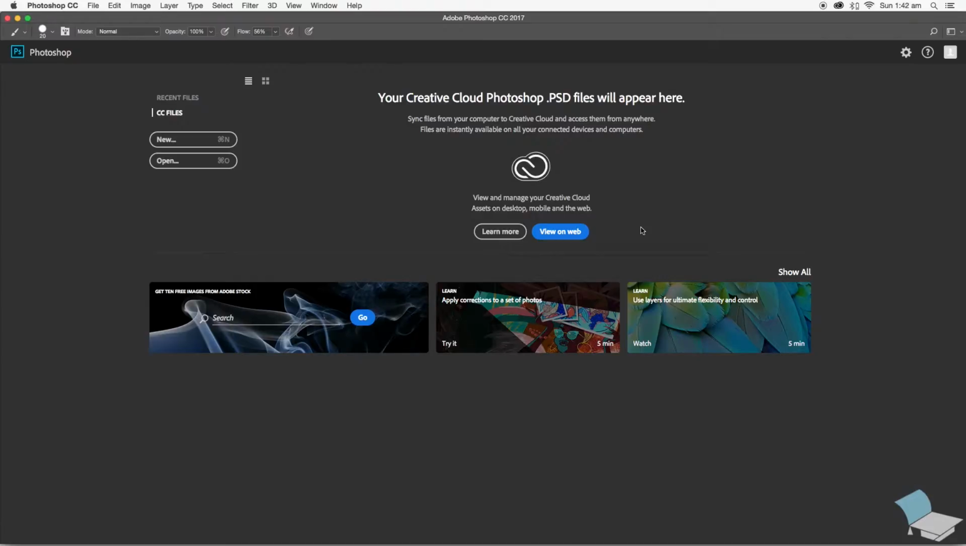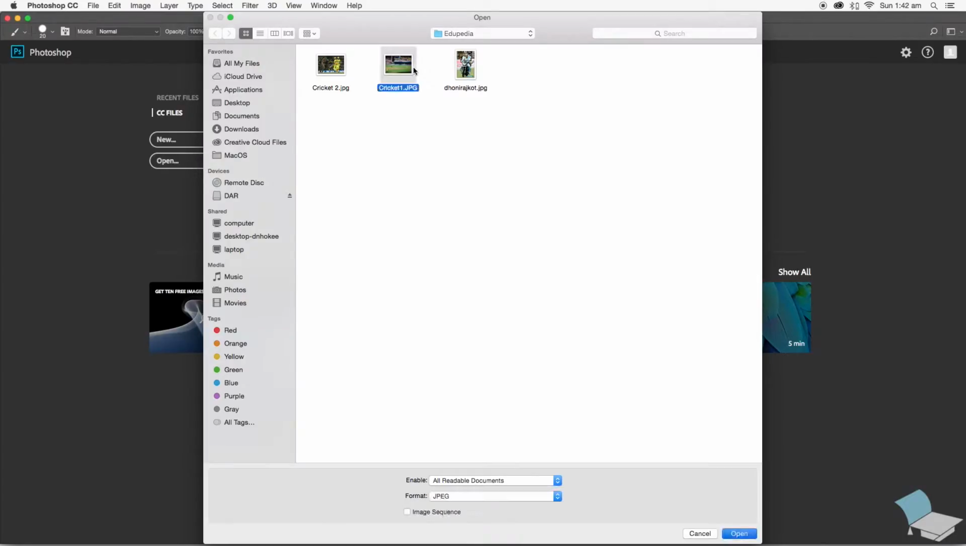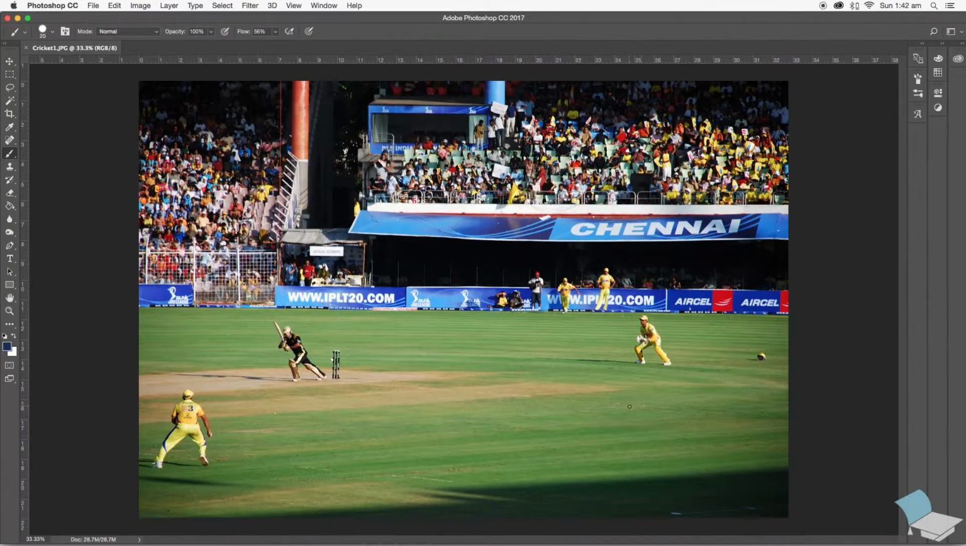So anyways, we're gonna open a file here, and for the purpose of this video, I've taken an image of a cricket match. This is a picture of a cricket match that happened in India. Our Captain Cool Dhoni is right here, and we're gonna play with this photo today.